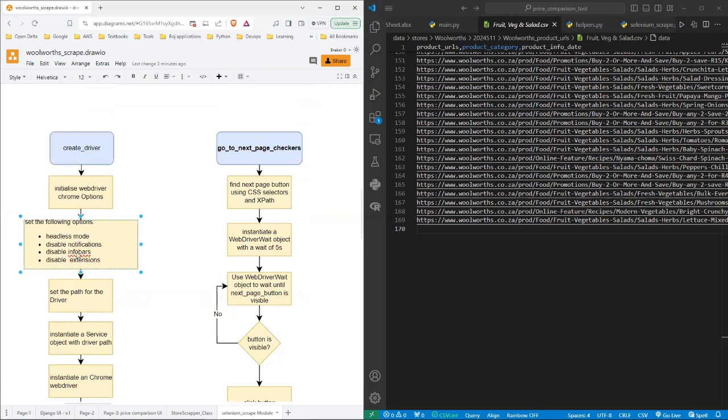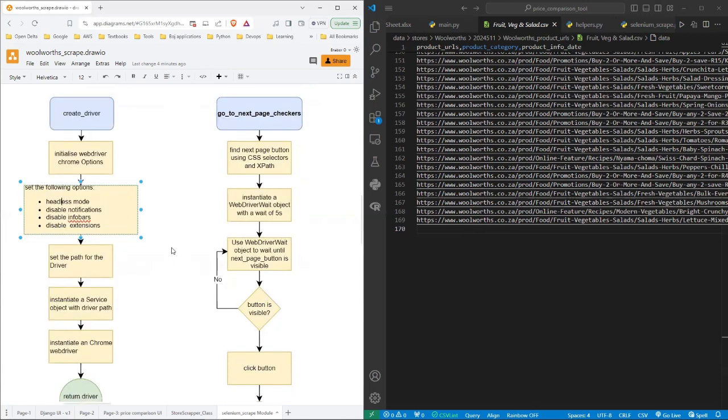Before, I had it where you could actually see the web page being automated by Selenium. This one is just going to run in the background, so it's going to save some time and some CPU, and it'll be a lot faster.